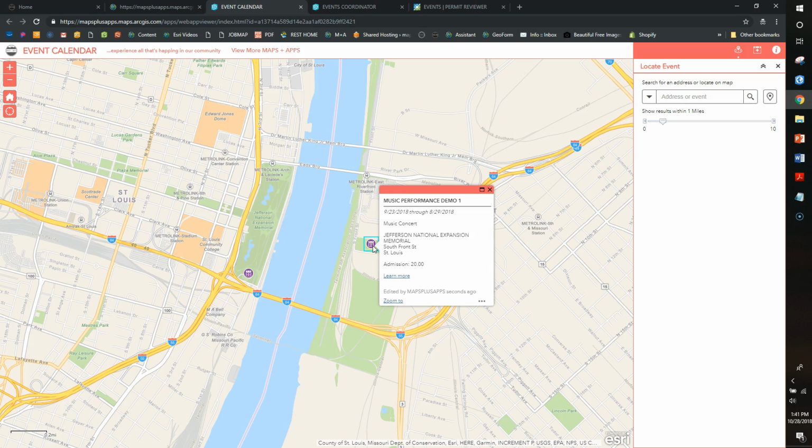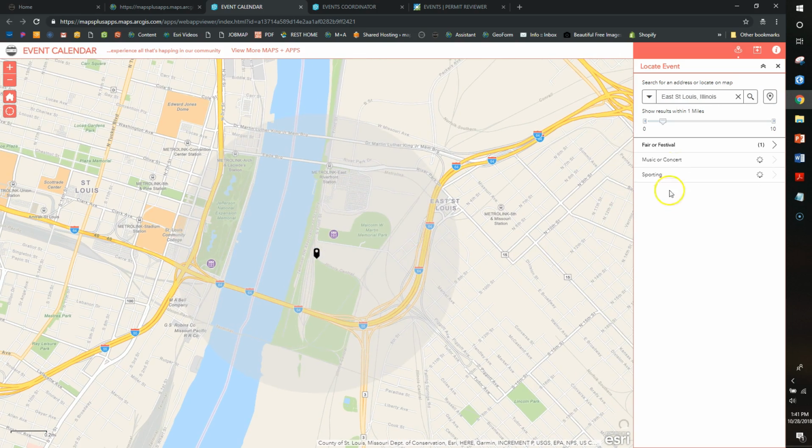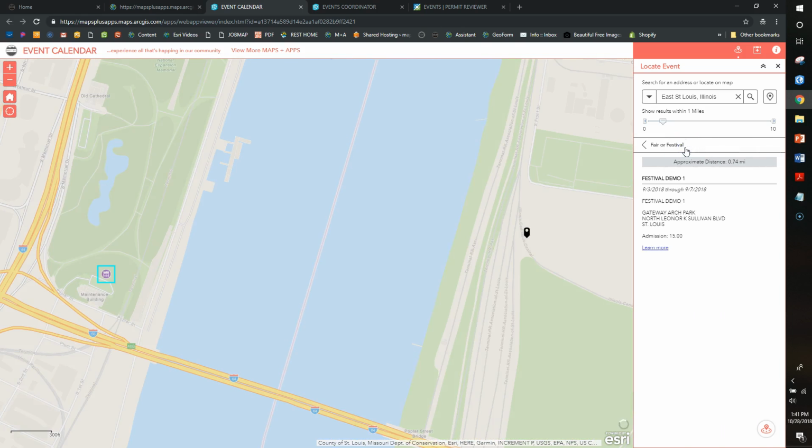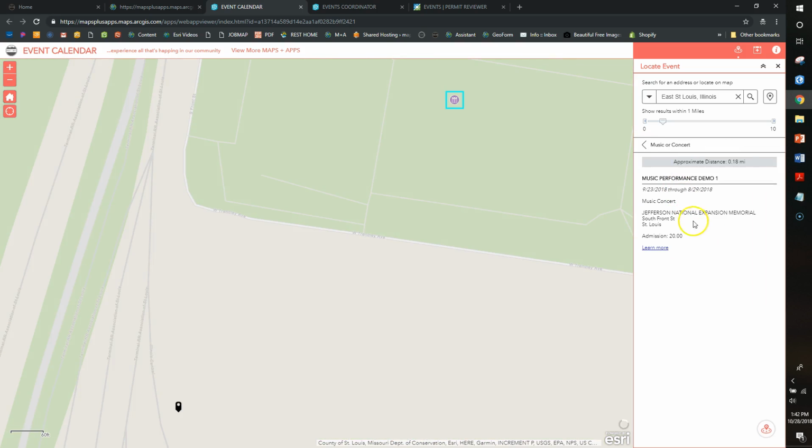So here's the one that we just approved, Music Performance Demo. And you can choose locate an event near me, so it would show within 1 mile. So let's put us on the map. Say we're right here. So right here there's a fair festival, and it's going to show you the admission, where it's at, and then it's going to have a link to the website where the client or citizen had put that in when they requested it in their permit. There's the music or concert.